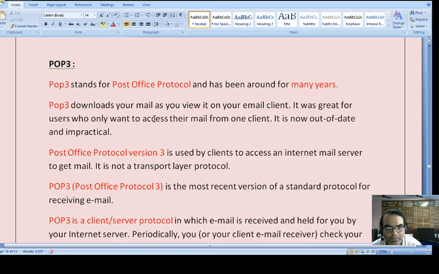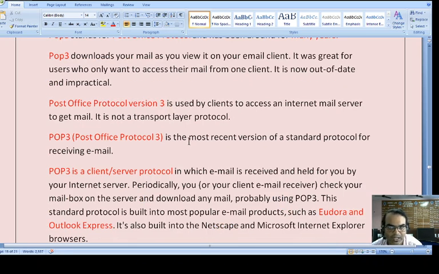POP3 downloads your mail as you view it on your email client. So whenever we are using Gmail or Yahoo Mail or Rediff Mail, POP3 is the reason we are able to download our mail. It was great for users who want to access their mail from one client. It is now out of date and impractical.